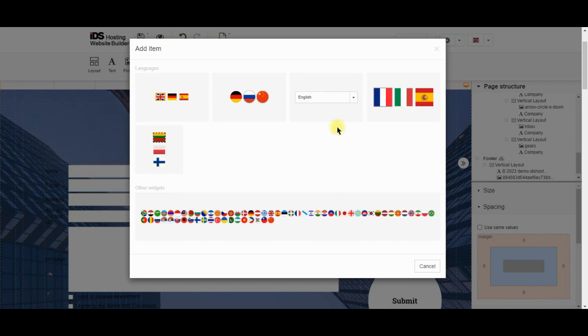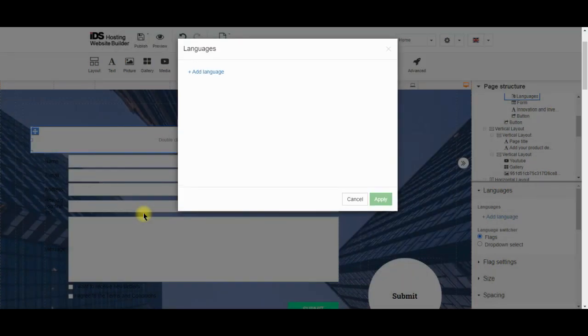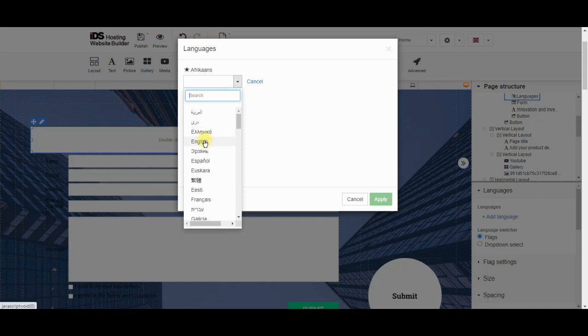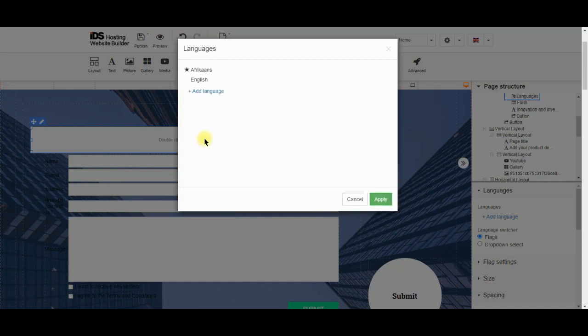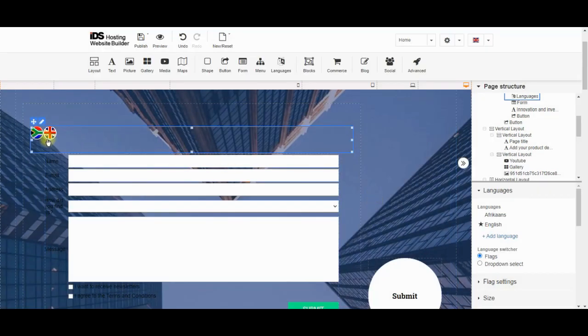Languages, this is a very nice function where you bring in a language. So you want to bring in another language, we just click on the South African flag there, and then we can add the language that you want. Let's say we want Afrikaans. And obviously we need two, because otherwise it doesn't need to select a language. And we say English is the first one. So now you have a selector here.